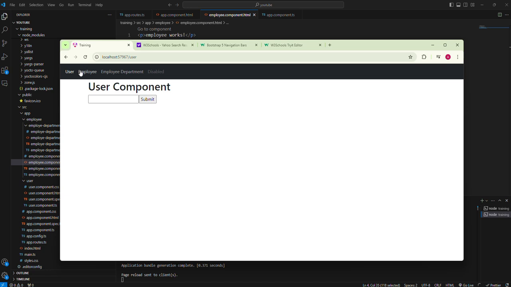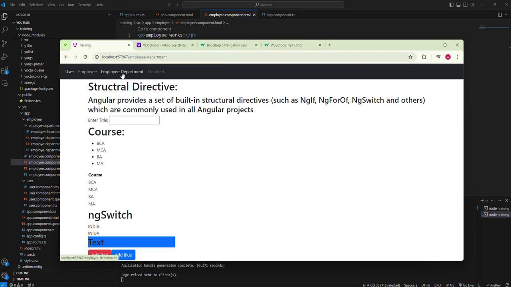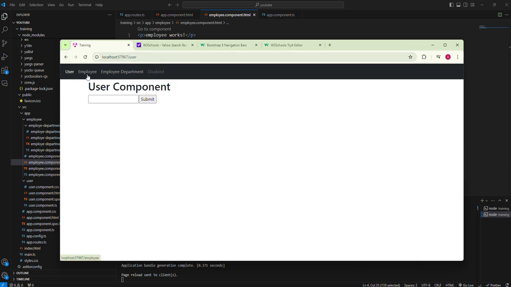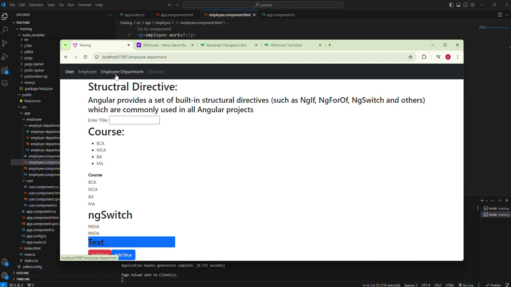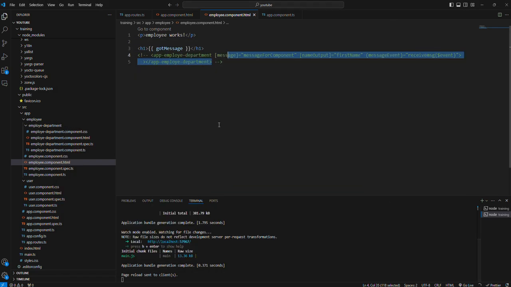And if you check, whenever we are clicking on the navigation bar, if we are clicking on the employee, only this part is changing, this one is not reloading. If we go here, it's not reloading again and again, it's just redirecting over there. The page is not reloading. So in this way we can mention our routing.